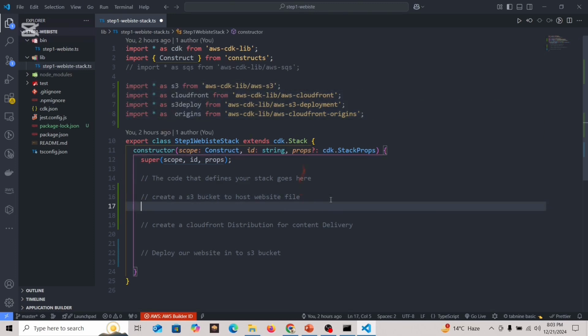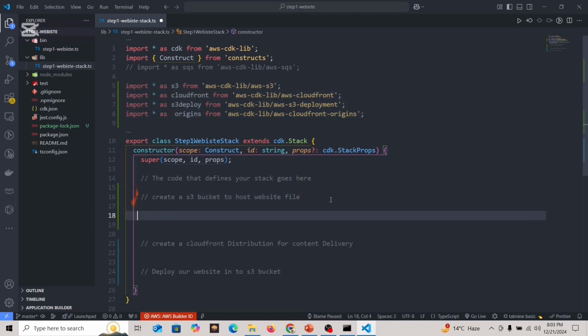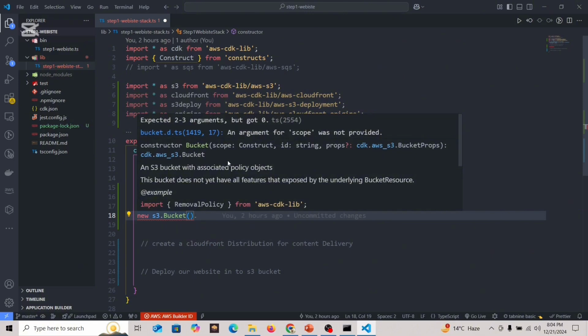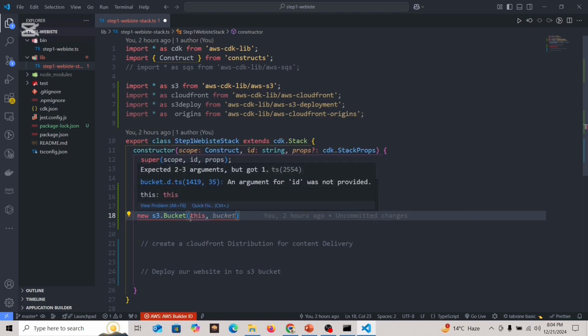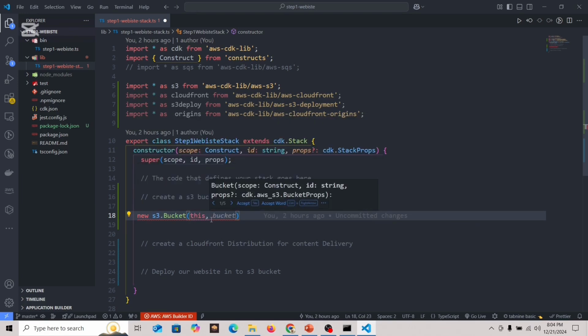Now first create our S3 bucket. First we need to create our S3 object, new s3.Bucket. And the bucket has some parameters. Now let's see which parameters the bucket needs. Firstly, the bucket needs a scope. What is the scope of this bucket? The second is the bucket ID, and the third is bucket properties. The scope of the bucket is this, because we are creating the bucket in this construct, that's why we need the this keyword.